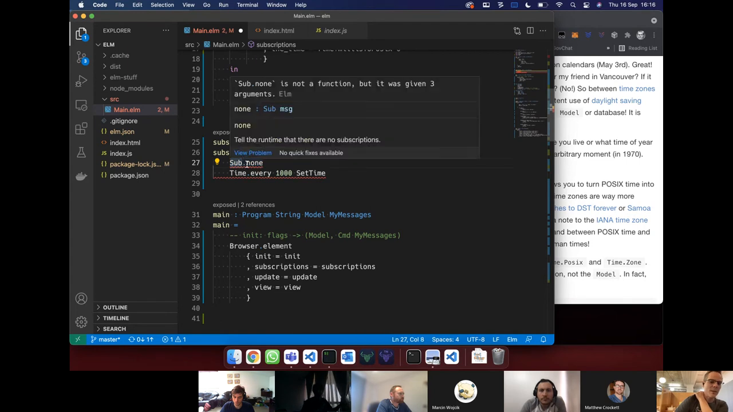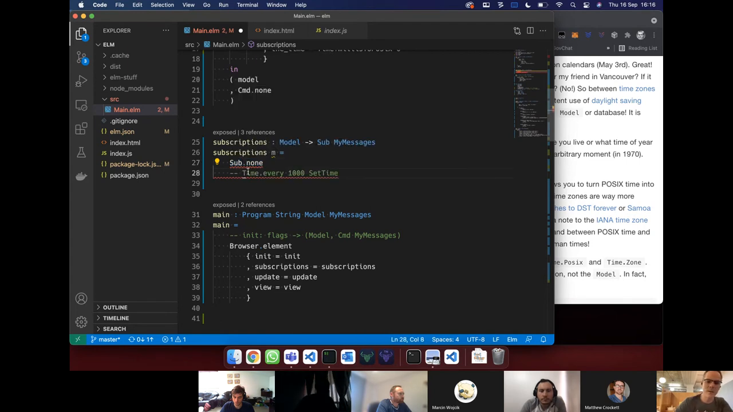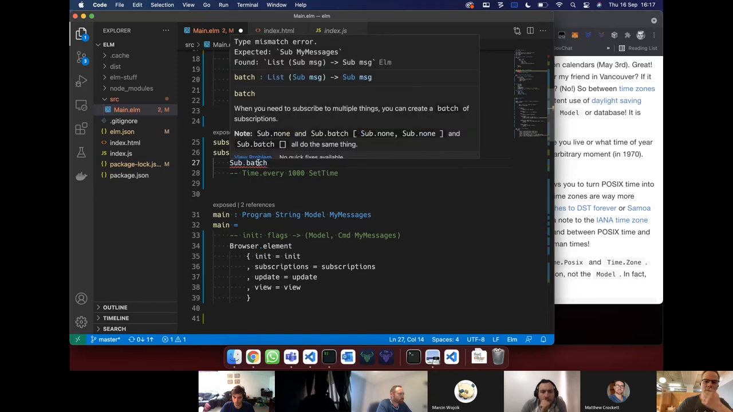So sub.none being one. Let's look at its type. Sub.none is of type sub of message. Brilliant. What other stuff do we have here? So we've got sub.batch. That's an interesting one. What does sub.batch do? Sub.batch takes a list of sub of message and returns a sub of message. Does that make sense? Okay, so in the case you'd send back a batch of things you want to listen to, and only one of those subscriptions would ever trigger, or they could trigger multiple times, but they would be different events.